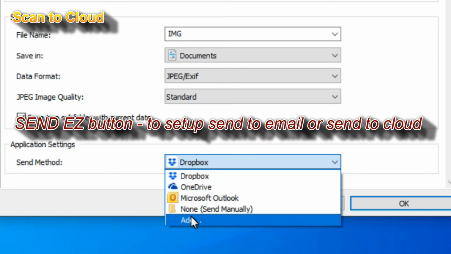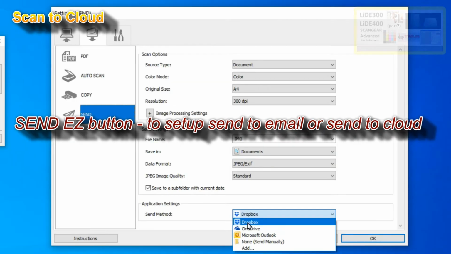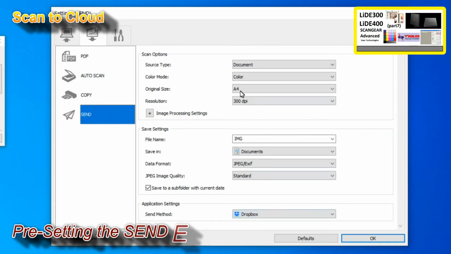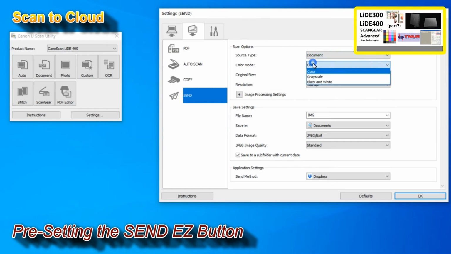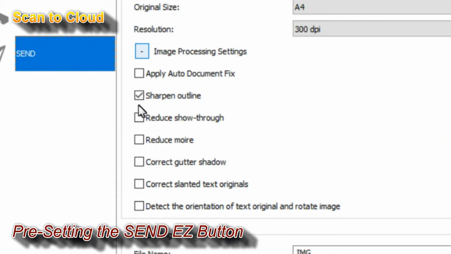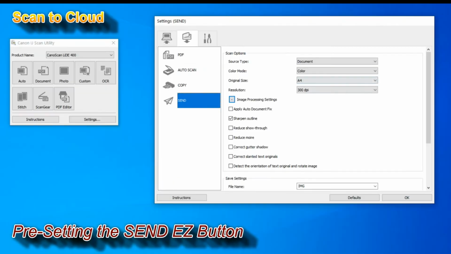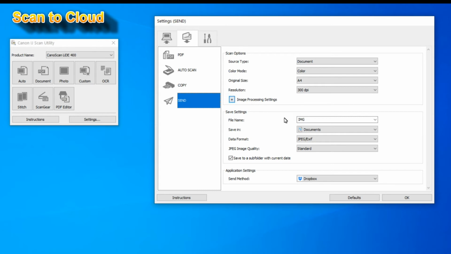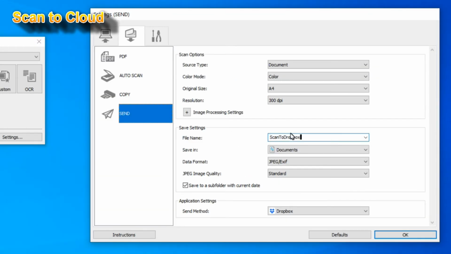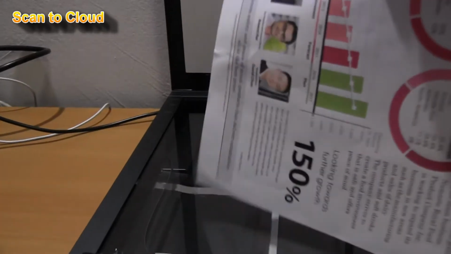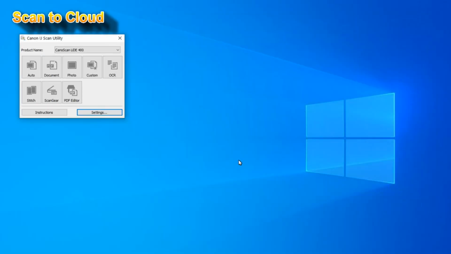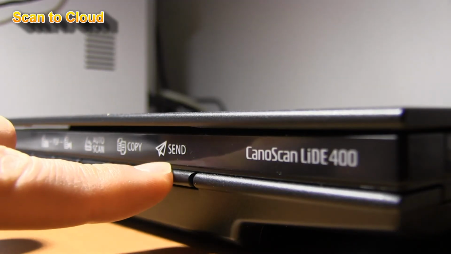There are some more settings that you can preset and in the upper right corner of the screen you will find also the scan gear video where I will touch more advanced settings of the scanners. By pressing the send button, the scan is directly saved to the Dropbox folder and then synchronized to the cloud.